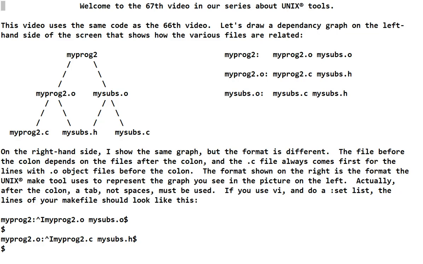At the same time, if I wanted to rebuild mysubs.o, it needs two children also. And you'll notice that myprog2.o and mysubs2.o both need this header file. And that's why this is a graph and not some kind of tree, because we can have these complex relationships. How do I take this picture and create some file that represents the same thing?